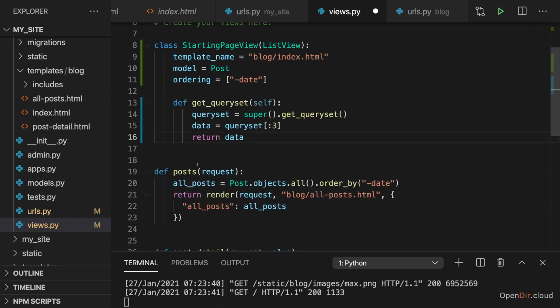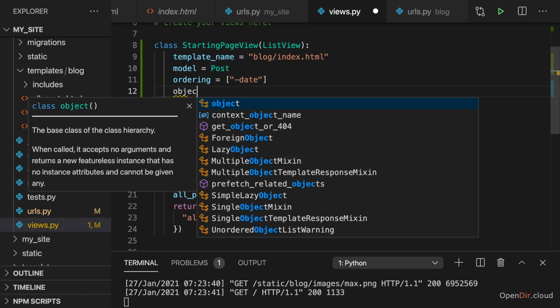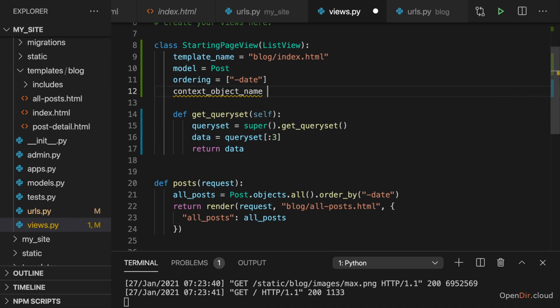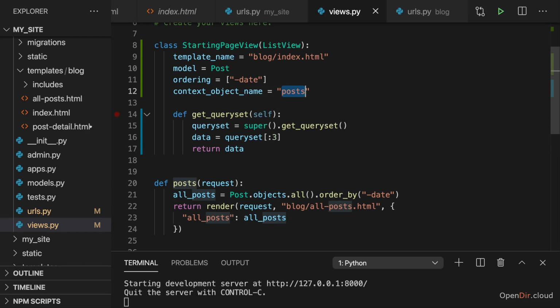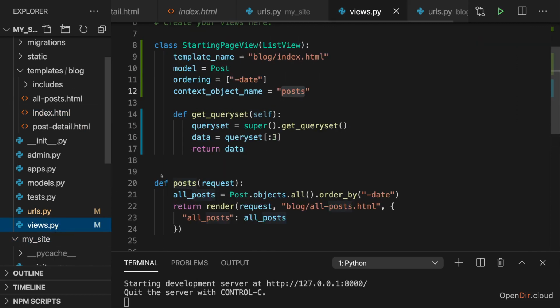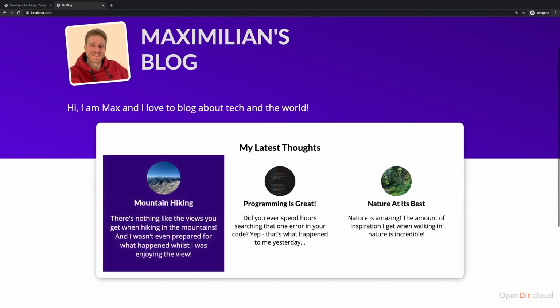Now by default, object_list is used by Django if you use that list view. So to change this, we have to change our context object name here and change this to posts. So that again, the fetched posts, which are ordered and limited, are provided to the template under that name posts, so that we don't need to change our template code. And with that change made to our list view here, if I now reload the starting page, our posts are back.